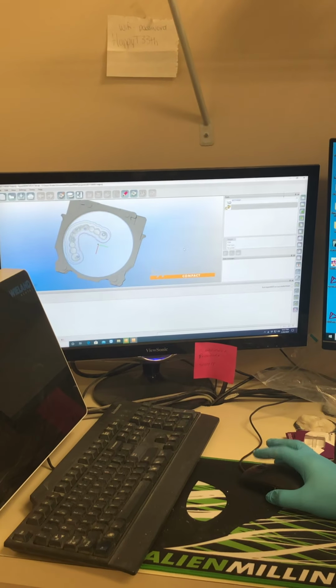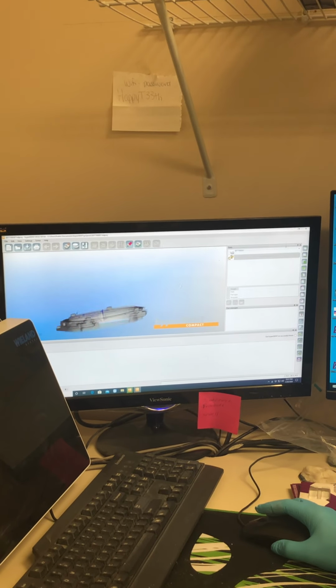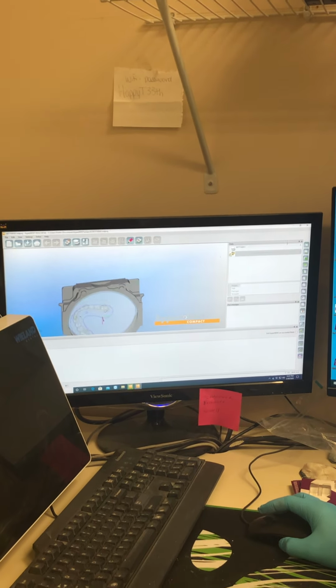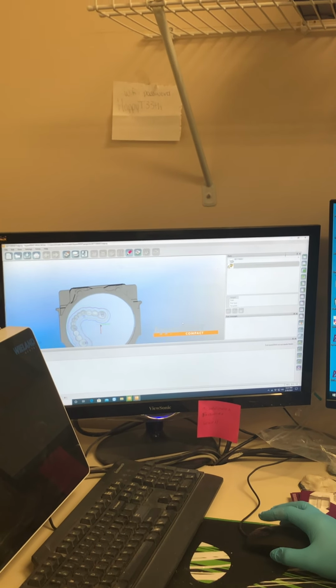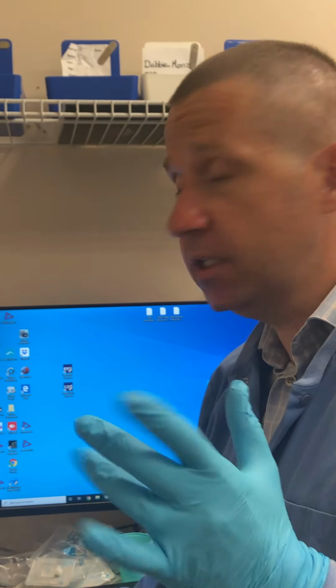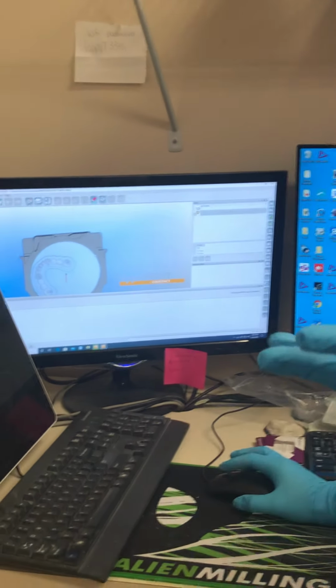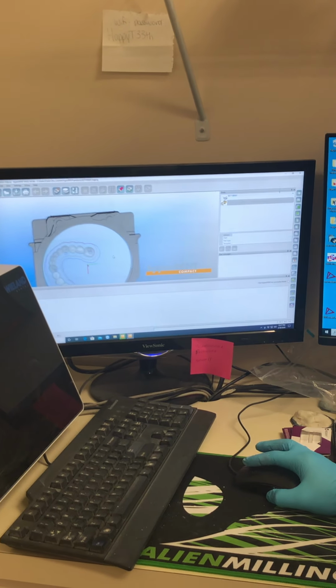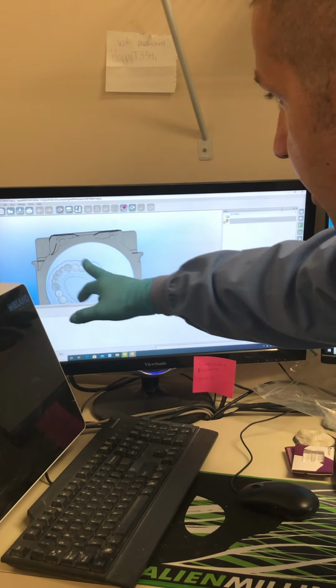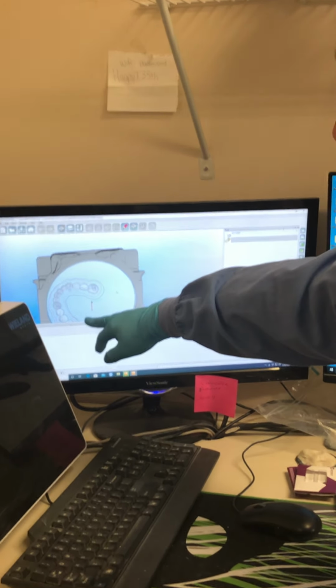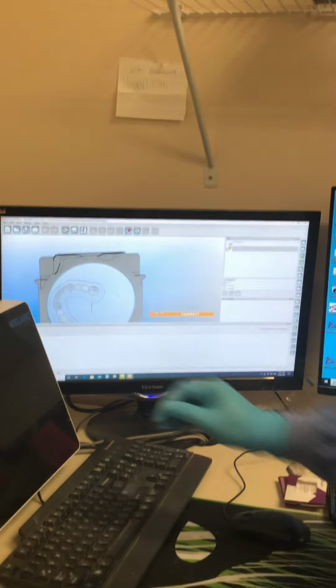And here is the disc already in the frame. This is going to a Roland machine. I have two EMS I-Core machines and the Roland. This specific one happens to be in Roland. So I have this disc. This is already milled. It's a previous full arch on implants that I milled before.